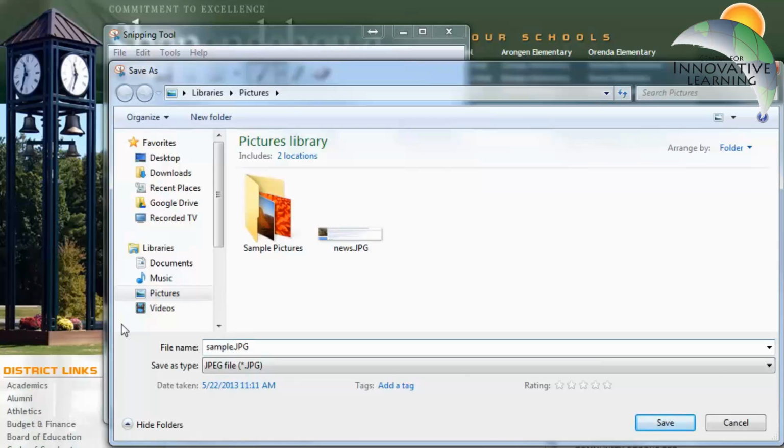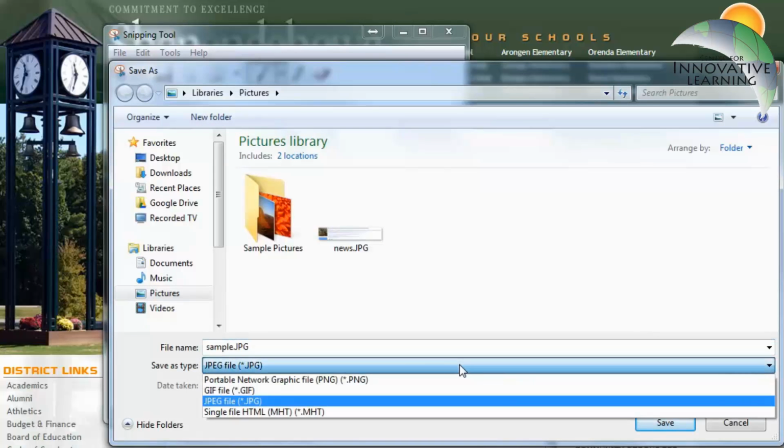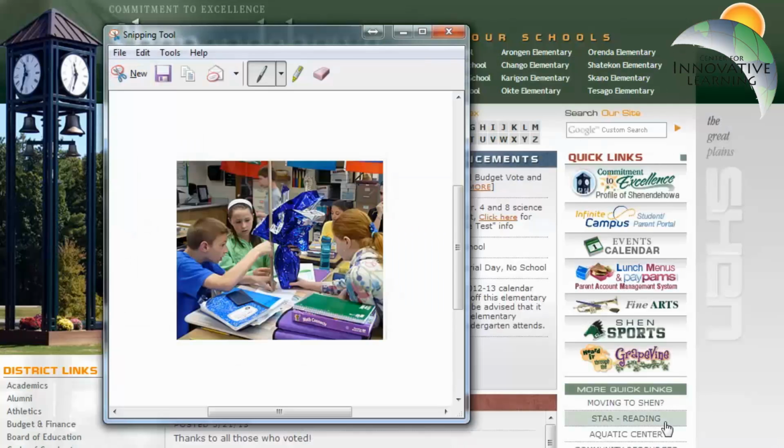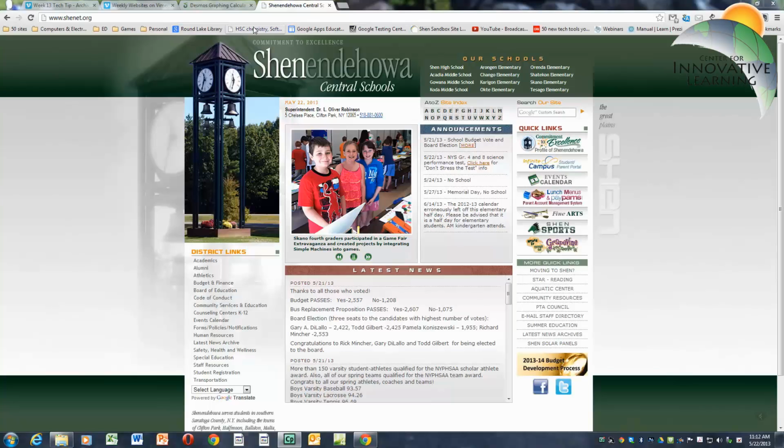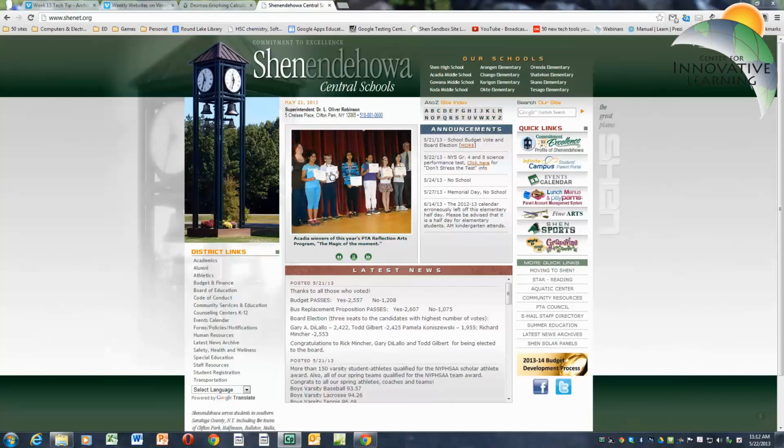Sample. Okay, and you can choose JPEG, GIF, PNG. Okay, so JPEG's a common format, so I'm going to save that picture. So I now have that snipped. Okay, anything on your screen can be snipped. It doesn't have to be a picture or a graphic.